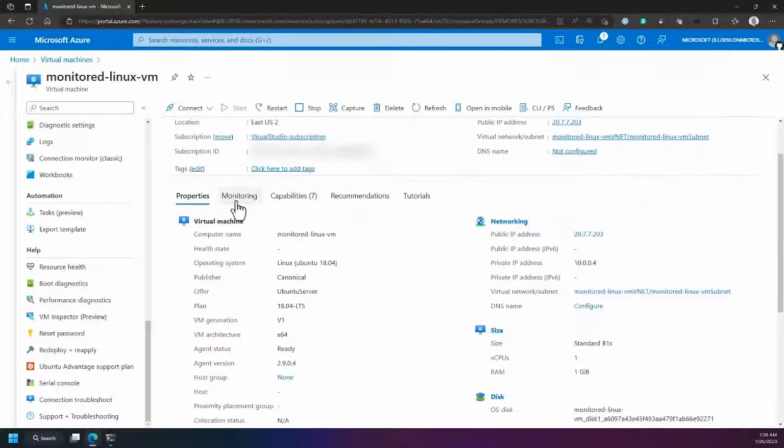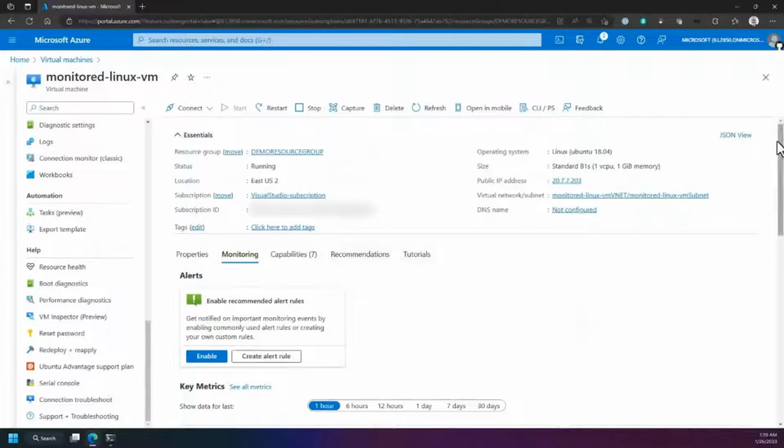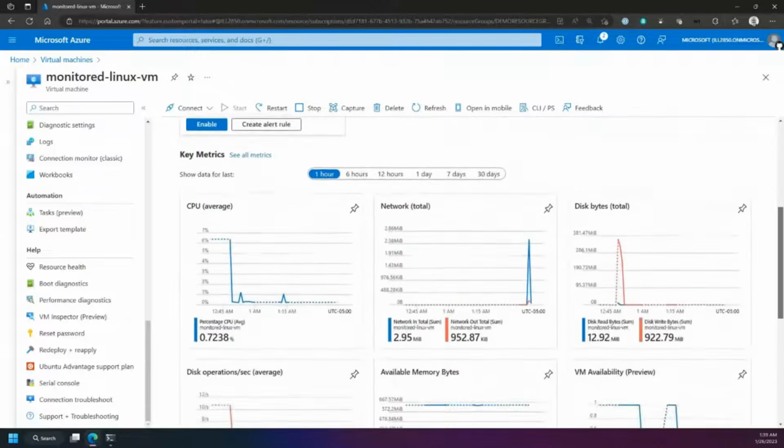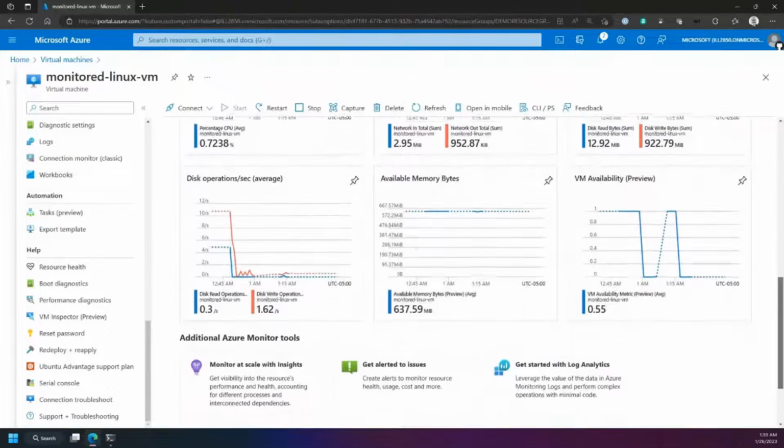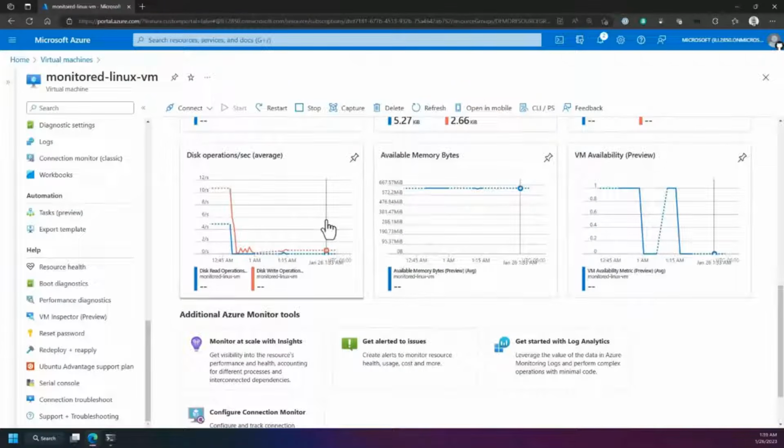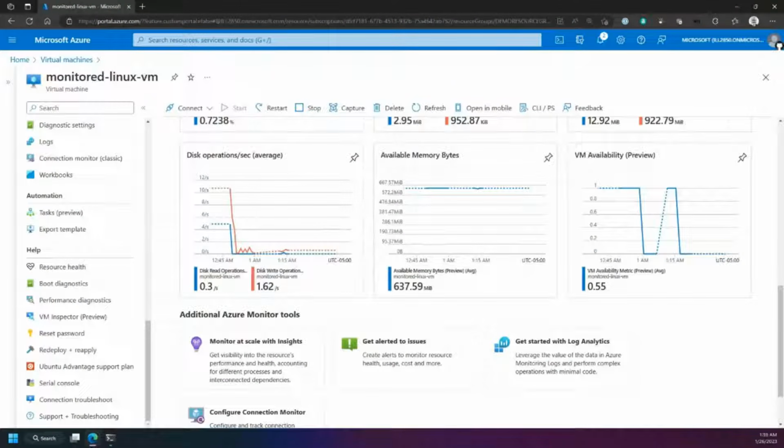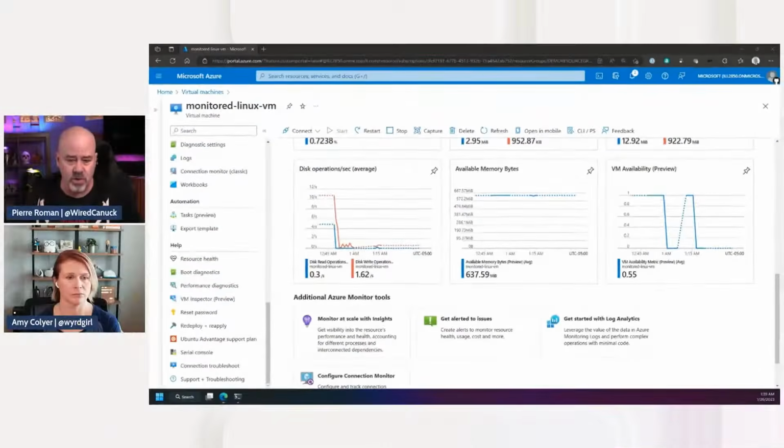And I go in the overview under the monitoring tab. I can see all of the information, pretty much the CPU, network, VM availability, available memory, and so on. That's all built in, and that type of monitoring is free. It's built into your subscription and the VM cost. Of course, if you go with Azure Monitor or other tooling, your cost may change, but this is basic out-of-the-box VM monitoring in the Azure portal.